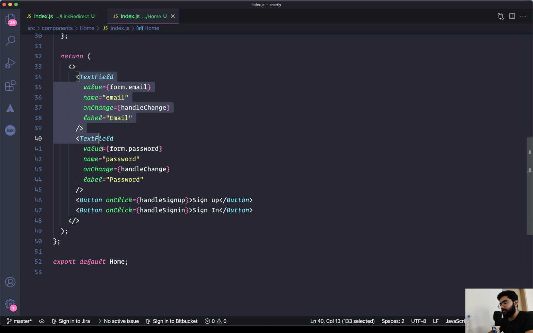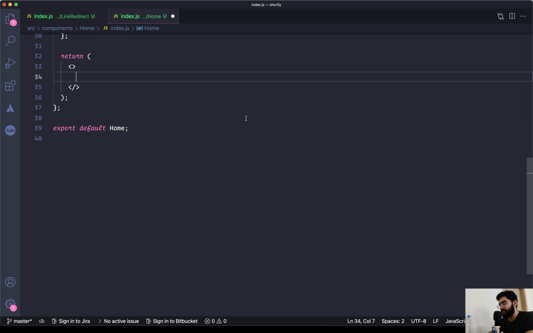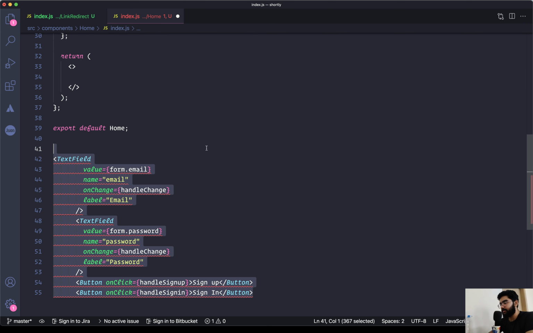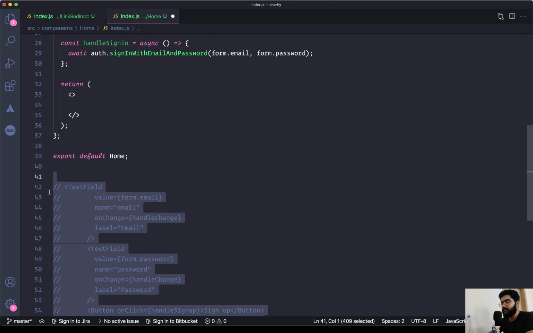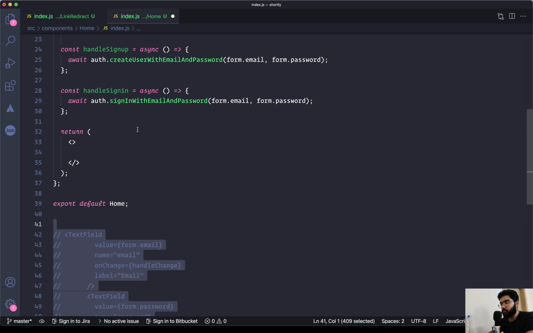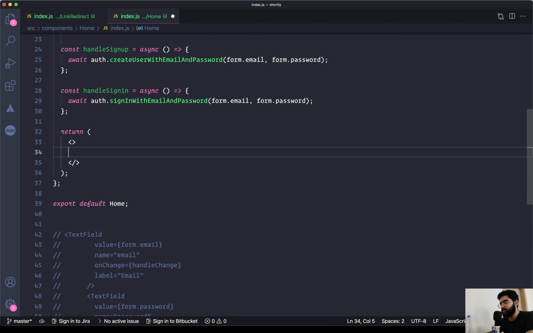Currently we have the 2 text fields and the 2 buttons. Let's just shift this entire thing at the bottom and let's just comment this entire thing for the time being. Eventually we will be shifting this thing into a modal, but before that let's construct the structure.